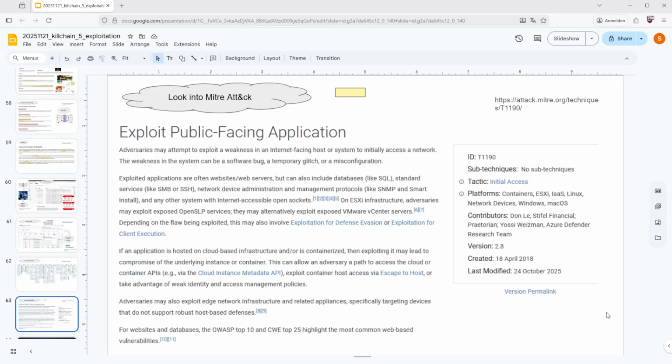Then adversaries may also exploit edge network infrastructure. Here again, luckily we've learned today what edge computing is. So it's here they use it again. So we are not going to be confused in the future if we talk about edge devices. So it's your firewalls, specifically targeting devices that do not support robust host-based defenses. Yes, so a firewall is not covered by host-based defenses. That's absolutely true, but it is covered by the SIEM.